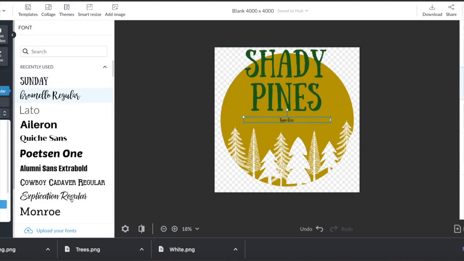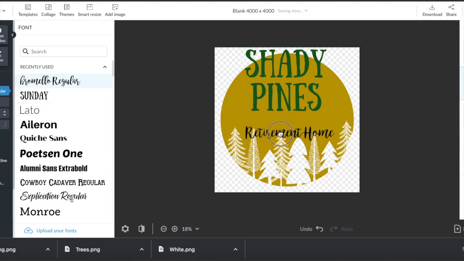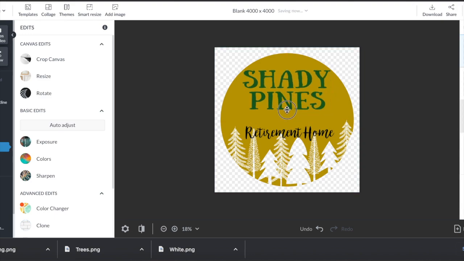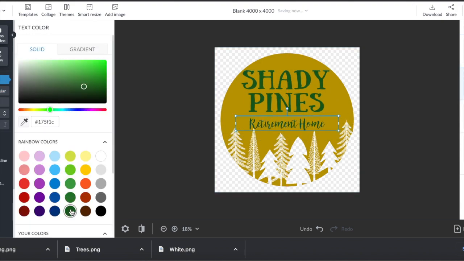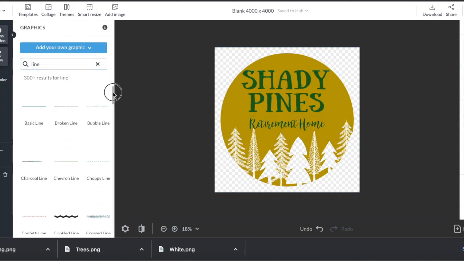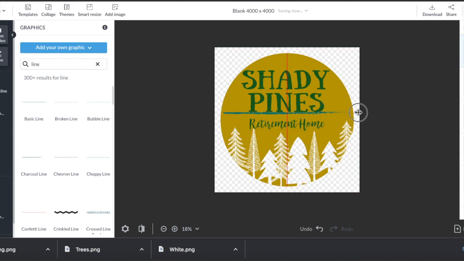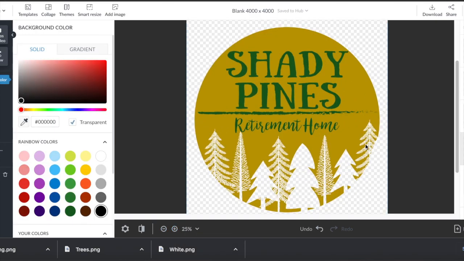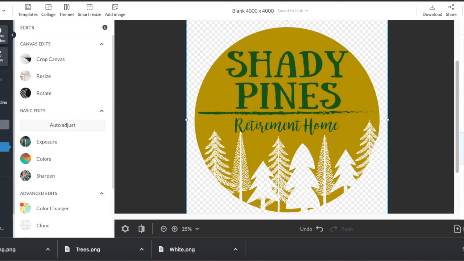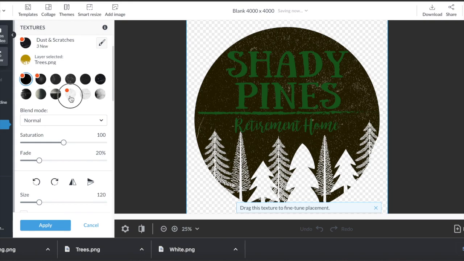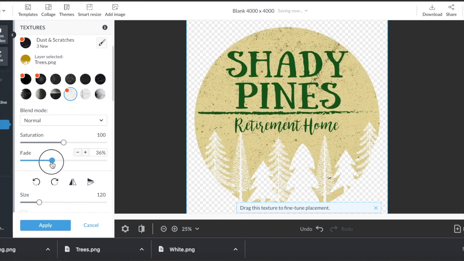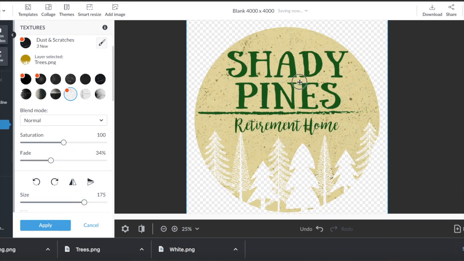I created a Shady Pines retirement home design. Then I used a built-in line break with the graphics to separate the Shady Pines from the retirement home. I decided to distress this image, and it's very simple to do. I selected the circle, then I went over to textures and dust and scratches. I found the design that I liked the best and moved it around and played with the size and the fade and everything like that.